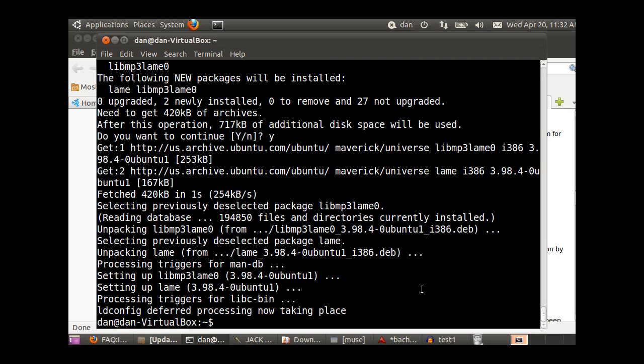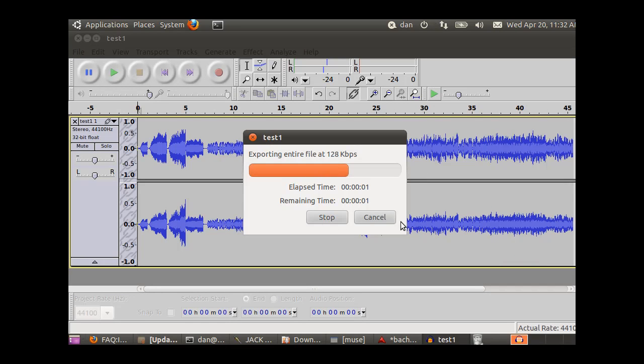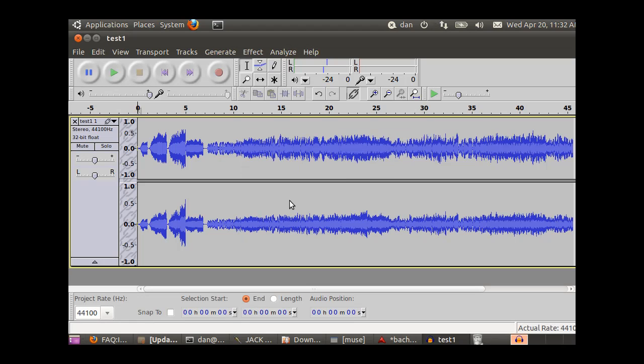All right, so now what do we need to do? Well, see if Audacity will now export, so we'll go back to Audacity. Click OK, and looks like it worked now. Awesome. That's great, Ray.